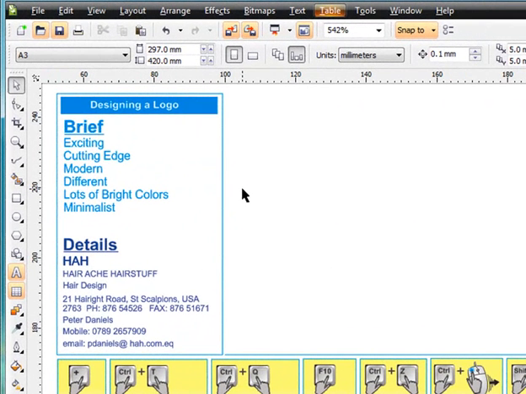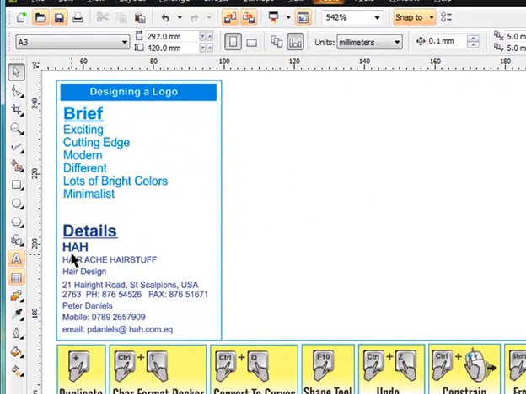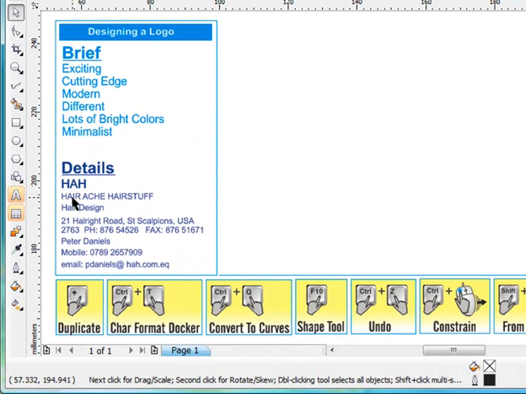We're going to design a logo based on a customer brief. They want it to be exciting, cutting edge, and all of these other words. They want us to use the letters HAH, which stands for hair, ache, hair stuff. Now while I'm doing this, I'm going to use a number of keyboard shortcuts, and I've depicted those down the bottom here for you. So let's begin.